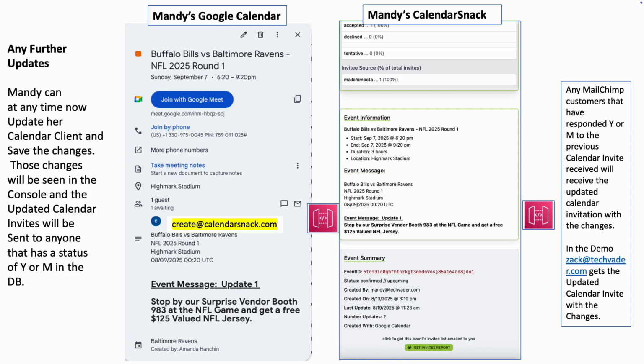So this is kind of a wrap up. Any further updates can be done now by Mandy. She can do endless updates. She could do updates due to game day changes. She could change the booth again. She could change the start time, etc. And they're all going to go out to any MailChimp customers that have responded yes or maybe to the previous calendar invite. Those updated changes will be automatically sent out to those people.